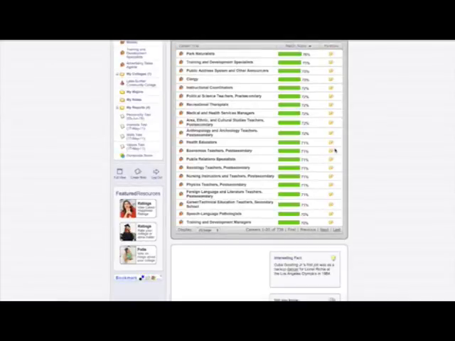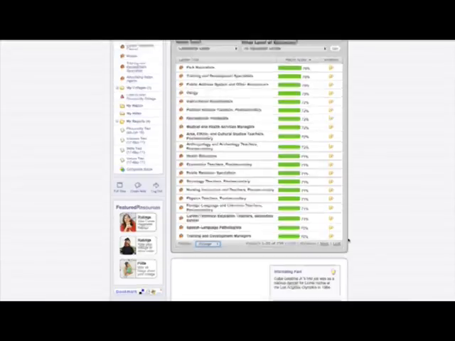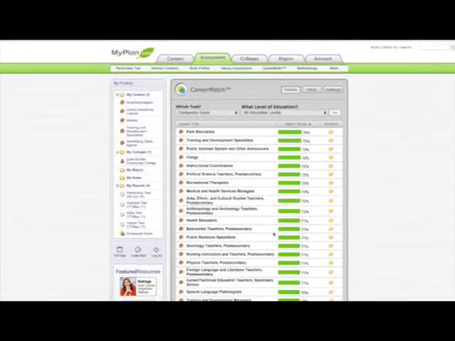If you happen to like a career just based on the title alone, you can add it to your portfolio by clicking the yellow folder under the Portfolio tab. You can also change the number of occupations that are displayed on the page, and on the right-hand side is where you can advance to the next page of occupations. Well, that about wraps up the career match portion of this video series. Happy career exploring!